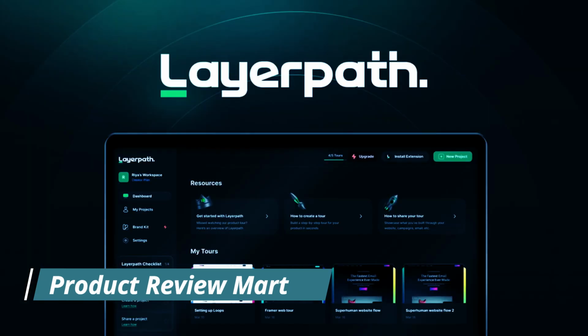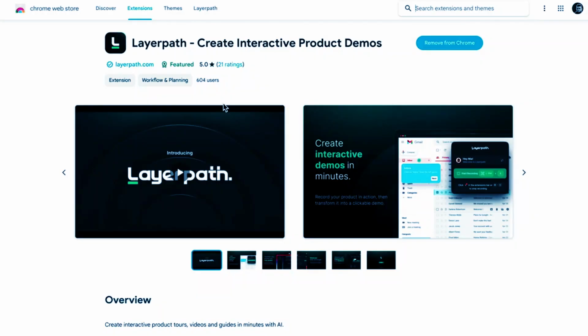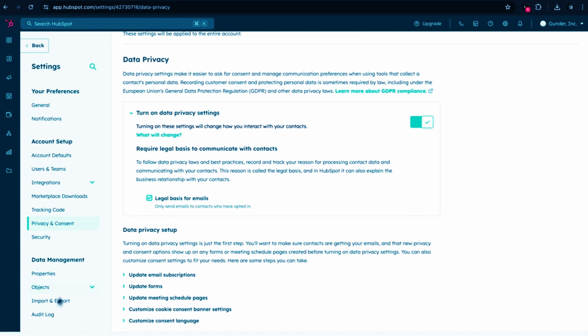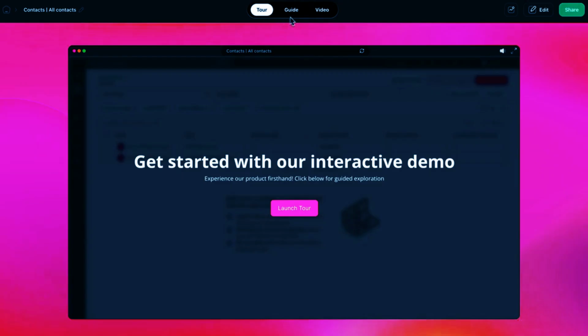Today, we're checking out Layerpath, an AI-powered platform that helps you create, embed, and share product tours, how-to guides, and promo videos. Layerpath can instantly transform simple screen recordings into polished feature walkthroughs, product how-to guides, and sales demos. To get started, install the browser extension and jump into Layerpath's unified dashboard. After hitting record, simply walk through your workflow step by step. Once you're done, Layerpath will convert your screen recording into 3 interactive formats: tour, guide, and video.